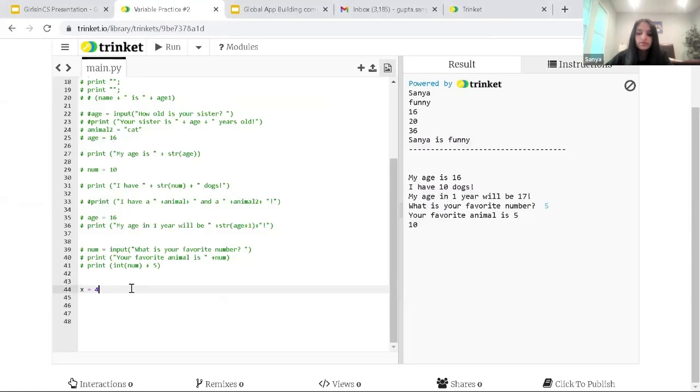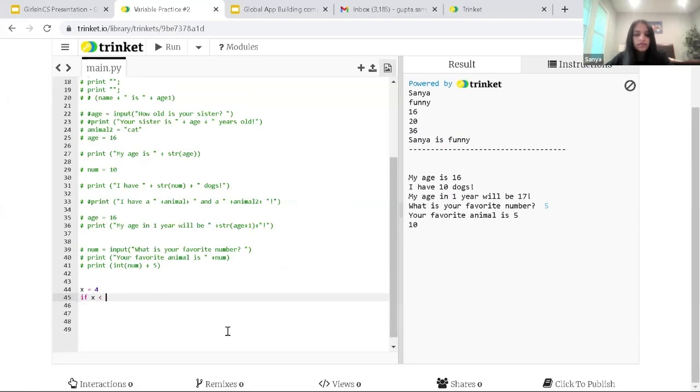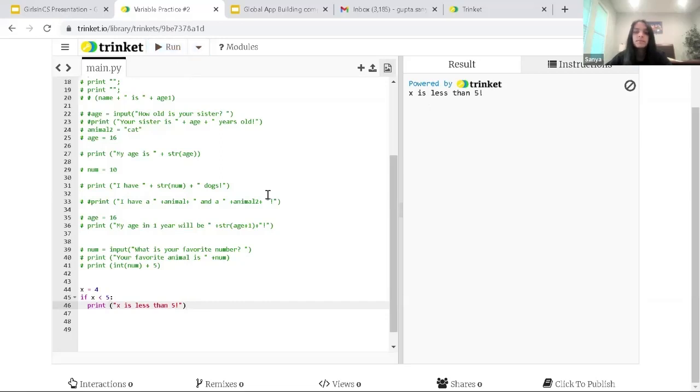Okay, x equals 4. And let's check if, I'm surprised you don't need parentheses, if x is less than 5, print, let's make it more meaningful, x is less than 5. Let's go ahead and run that. We can see that x is less than 5, so that is true. But what would happen if x was not less than 5?